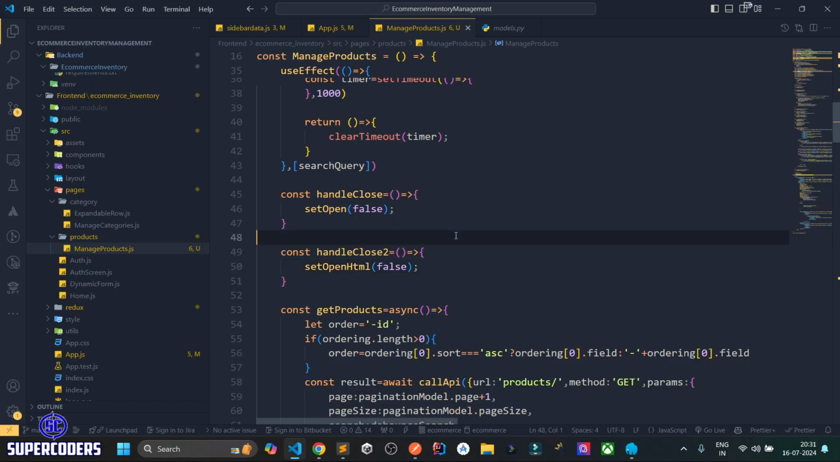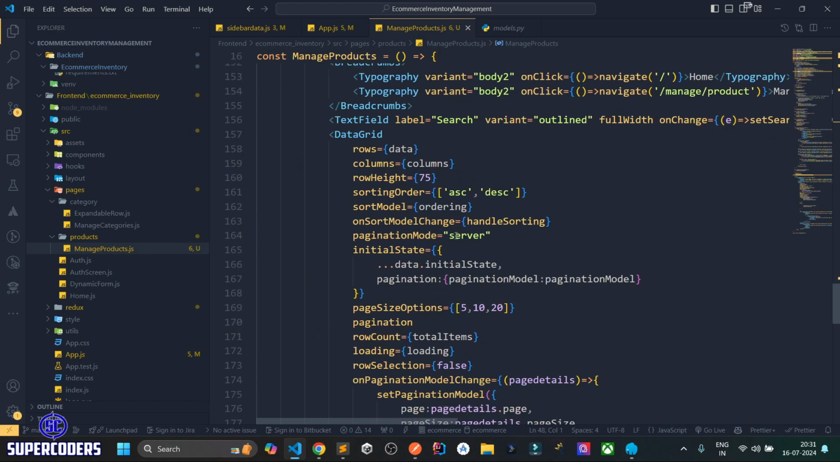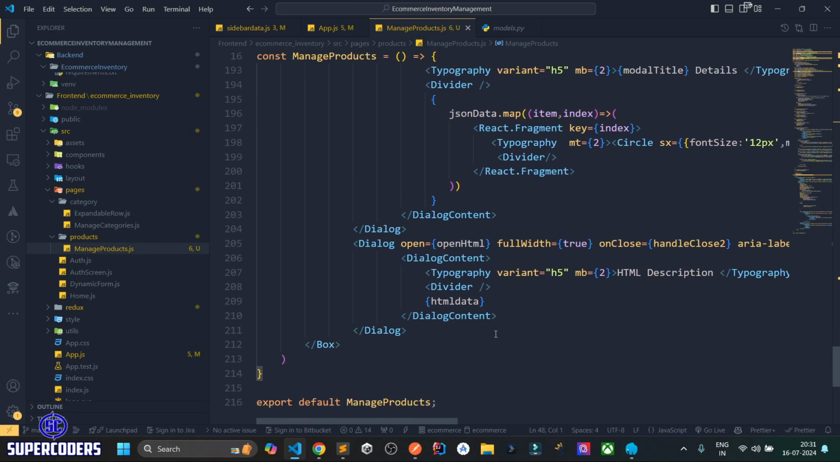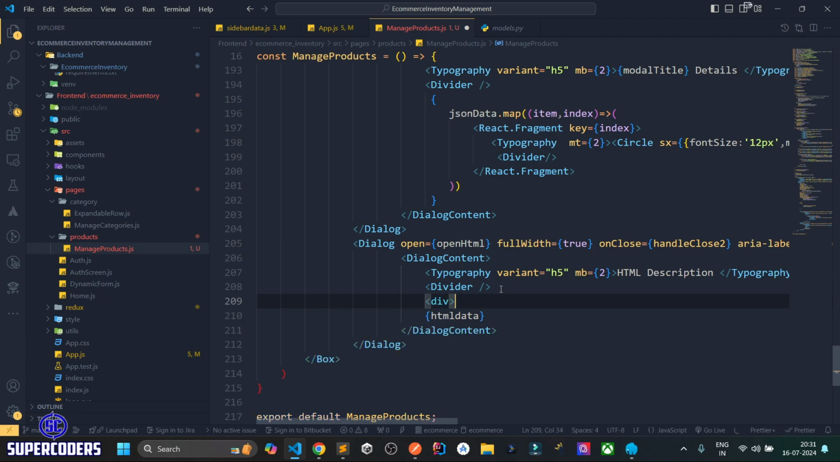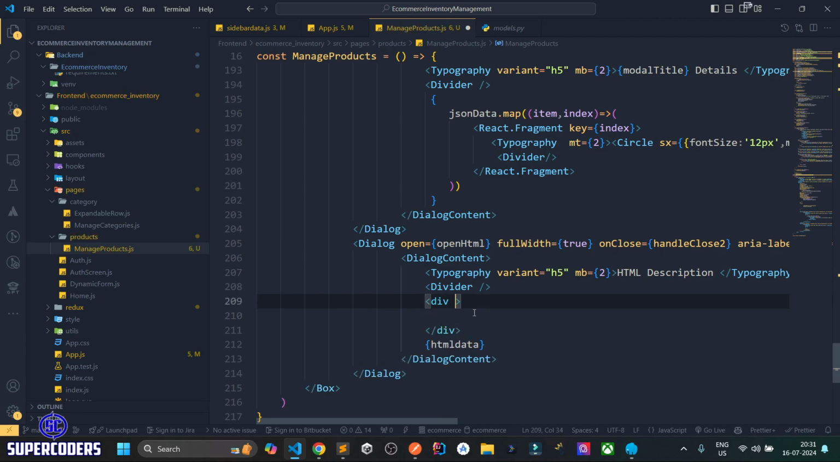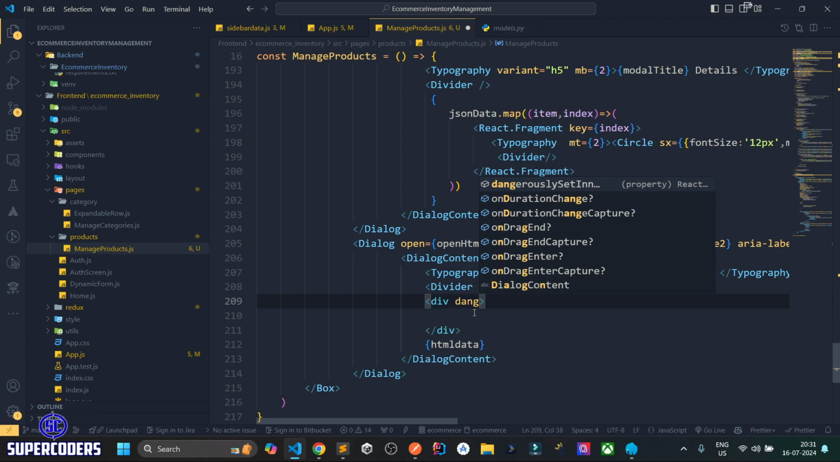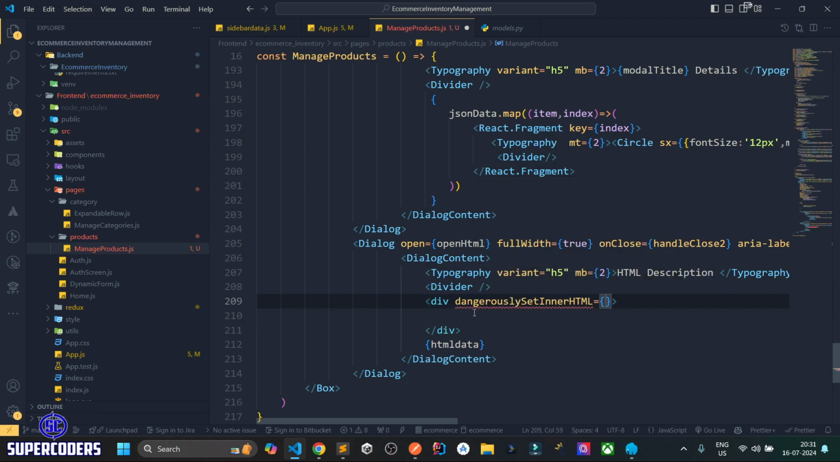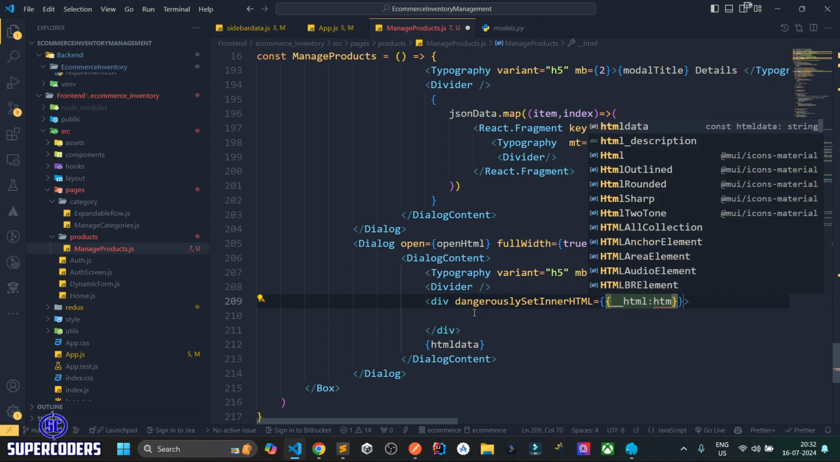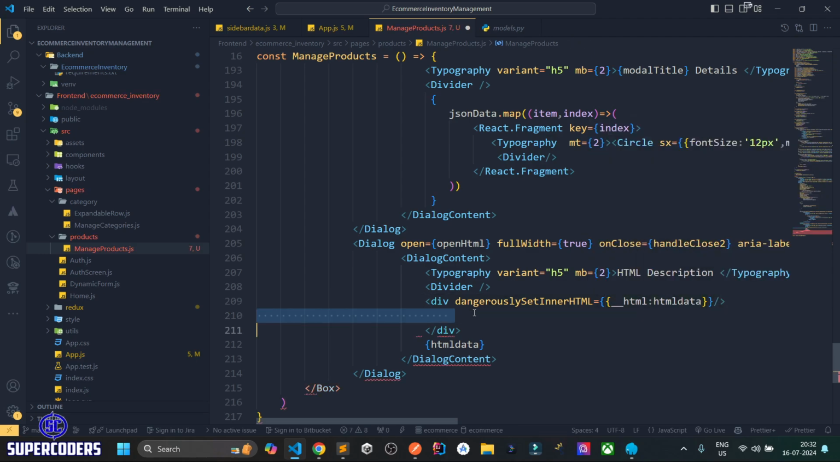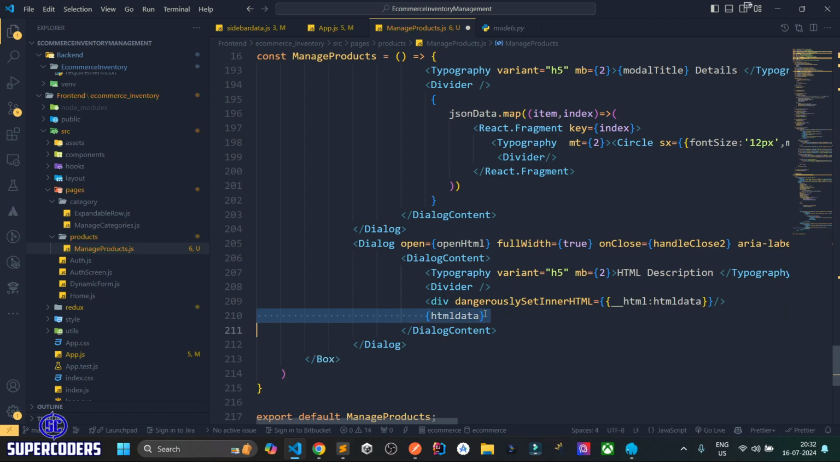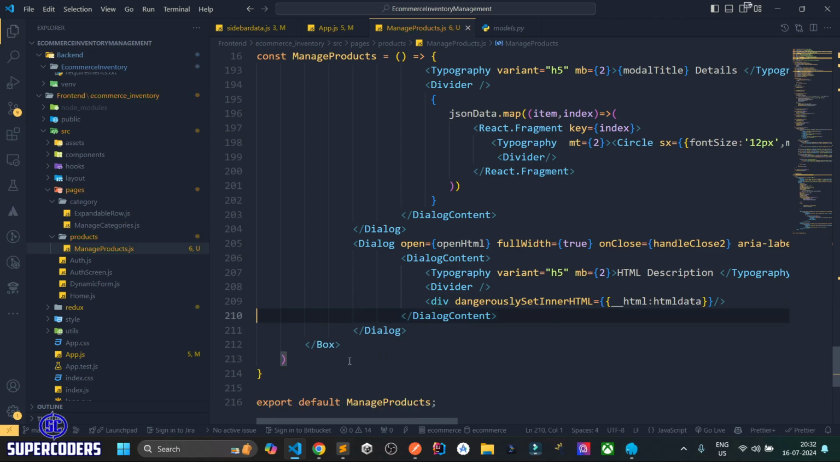Come to VS Code, and here what I'm gonna do for rendering the HTML page. What we do, just use a div first. Here setting dangerouslySetInnerHTML. Then passing our HTML data underscore HTML. Then pass our HTML data. So just passing my HTML data. Use it, save it. You don't need to render it here. Save it, back to Chrome.